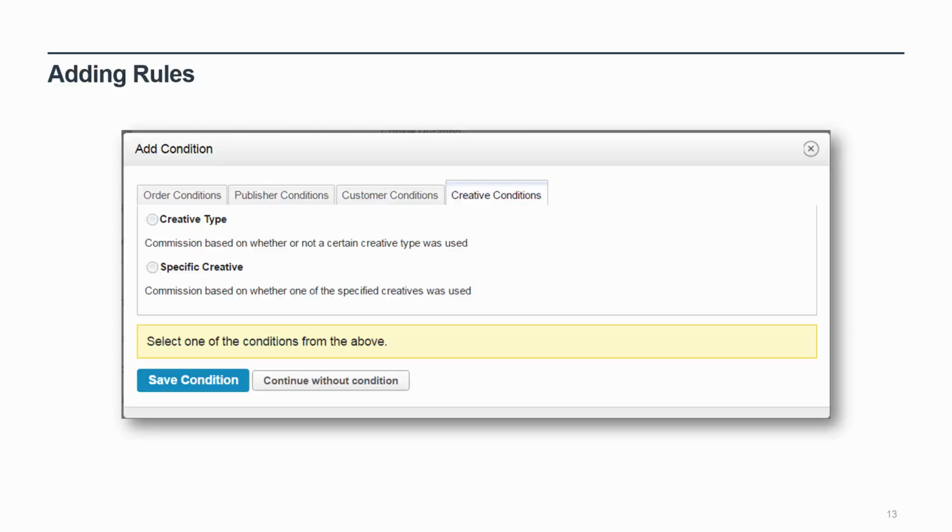The final tab is Creative Conditions. Select from creative type to commission based on that creative type. For example, a fashion advertiser might use this to incentivize bloggers to use banners that feature a new fall line. Or select specific creative to incentivize publishers to promote a specific text link, coupon, or banner within the program.